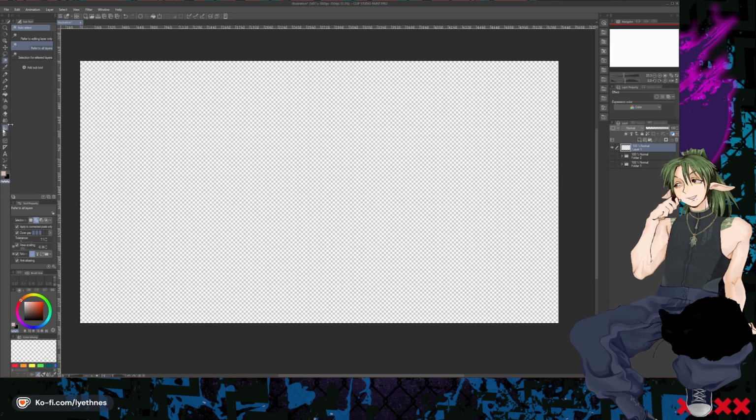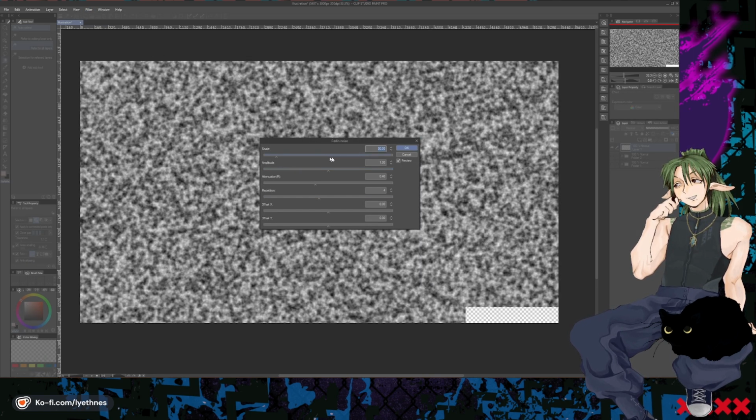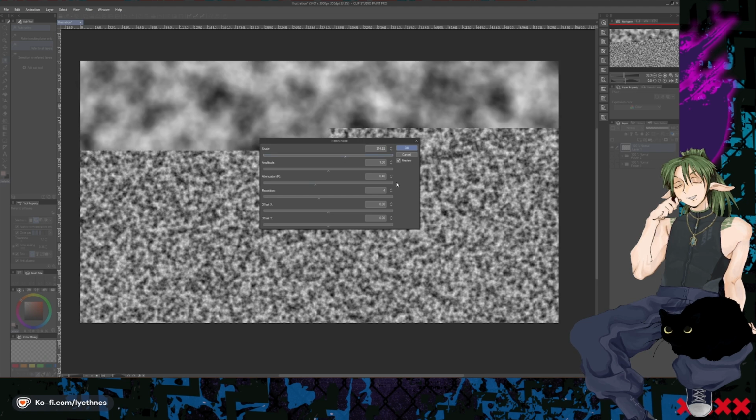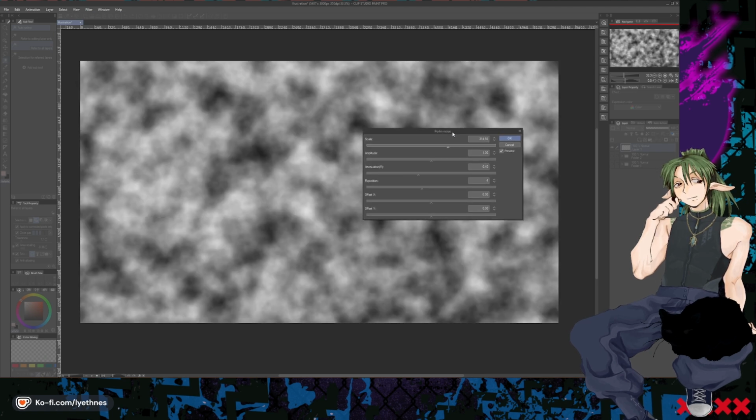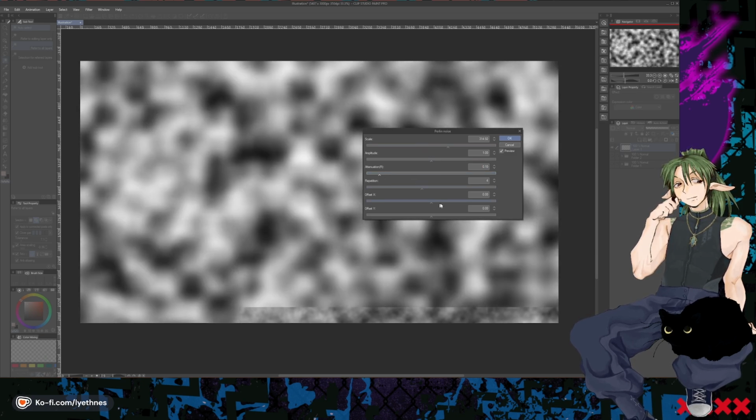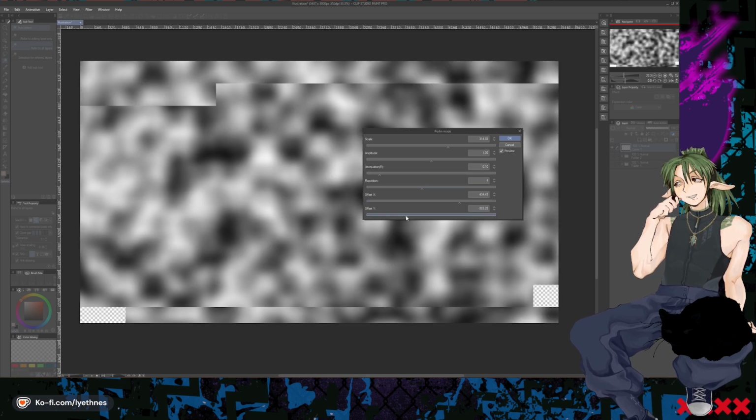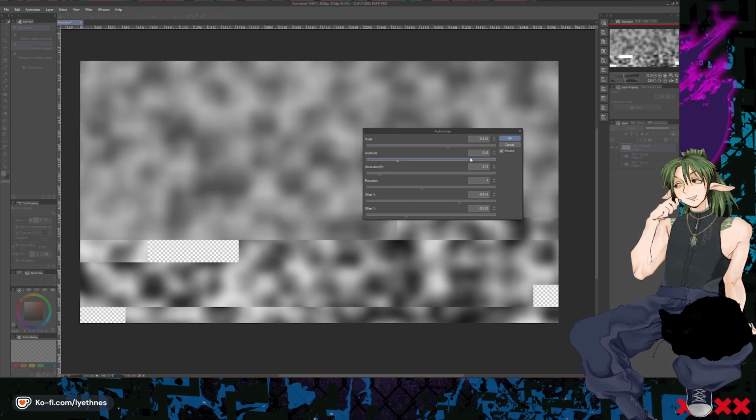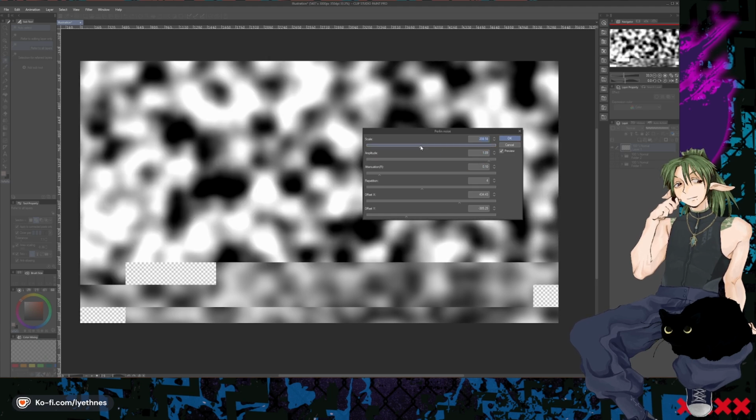Layer 1. Okay, so we're gonna go to filter, render, then perlin noise. We're gonna want to fiddle with this a bit. The scale is gonna want to be a lot bigger, because a lot of these spots may be considered your landmass. Okay, so I'll make that darker. Okay, here we go.